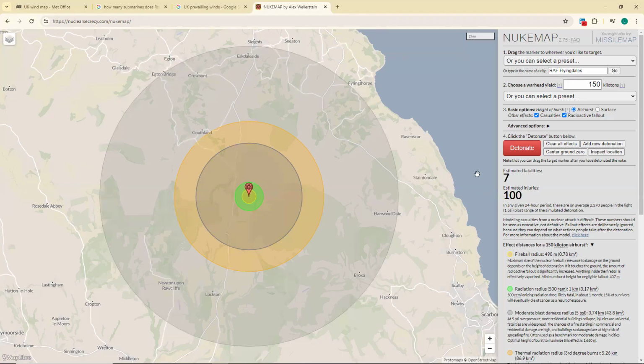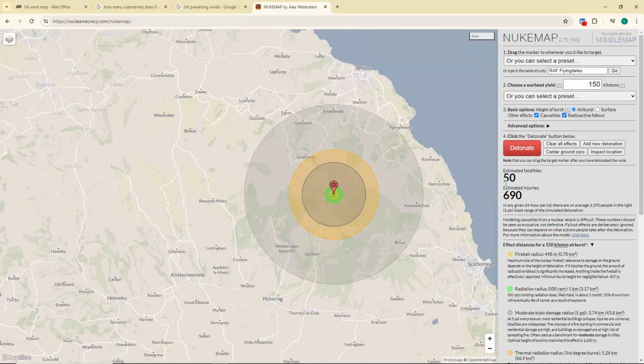So again, where is this? This is North Yorkshire. So not a very highly populated place, and probably not too many people working at that location. Is it a primary target? It's a primary target because it's a radar base. So you just want to take out that service, not necessarily kill all of the personnel there.